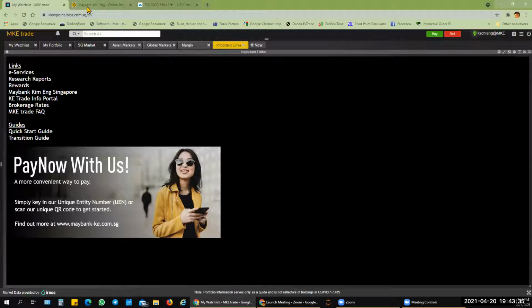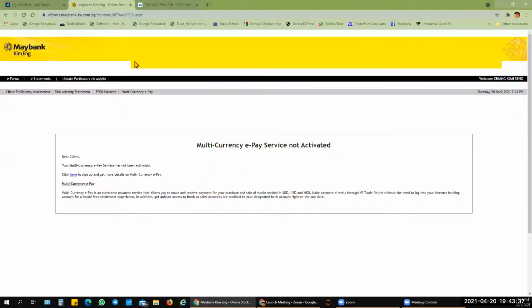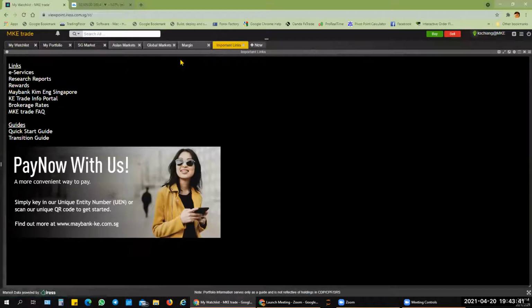So that is the Maybank e-services portal, and you can find it under the important links, under the link called e-services. For those of you who like to have a look at the research reports done by the MKE research team, we also have a link here that says research report, and this is going to launch your research report portal. I'm going to show it to you just quickly and briefly.